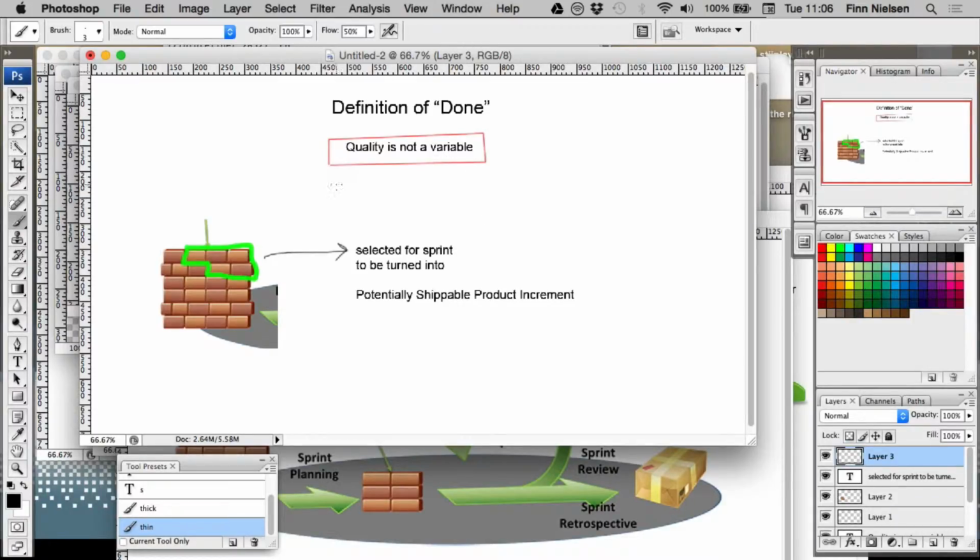But the important thing that you can't do is to have this as a variable. So this is a no-no in Agile. You don't have quality as a variable. So you have to decide up front, because it's also a promise you make to the customer. You agree with the customer on that. And what is it we're delivering in terms of quality?